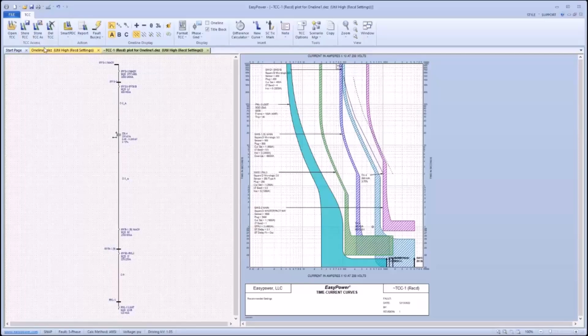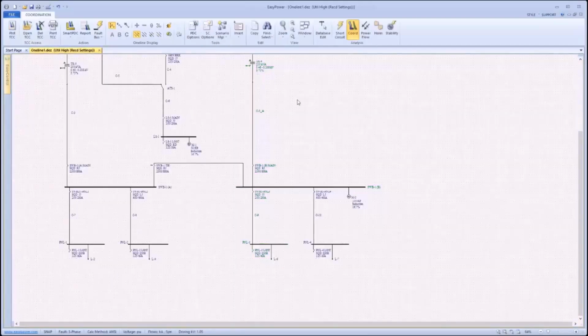We have a TCC in our base case, that's just our normal as found settings, and we have a TCC here in our recommended settings case that has recommended settings. Obviously, within our scenario, we have those recommended settings applied to just this breaker here. You can apply that to as many breakers as you might need to. So I'll close that TCC.